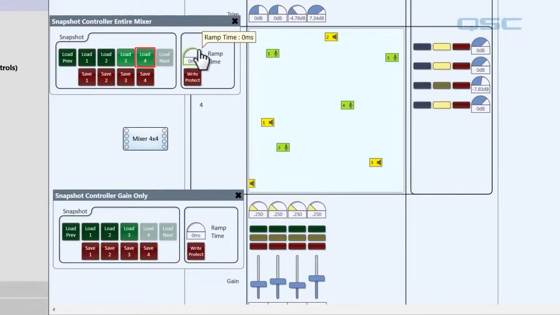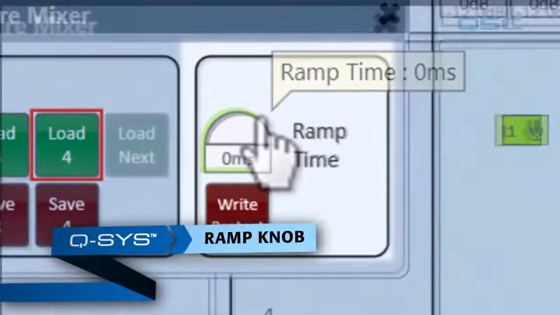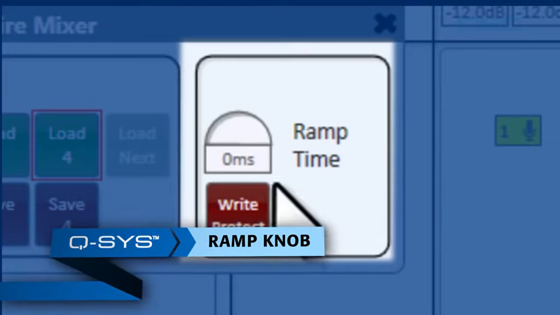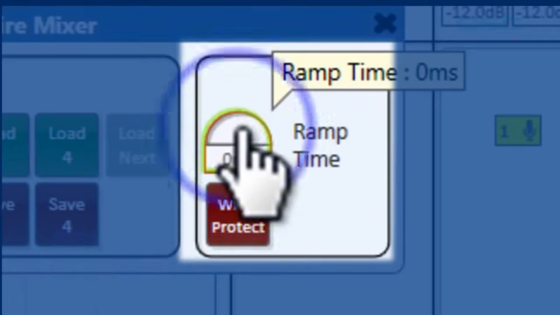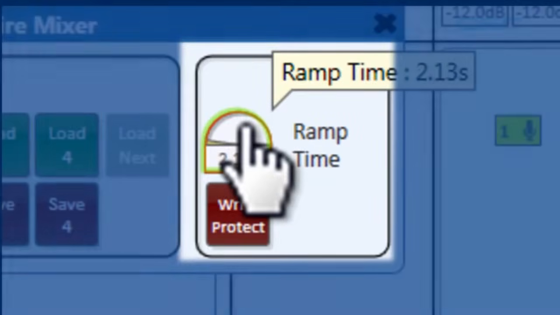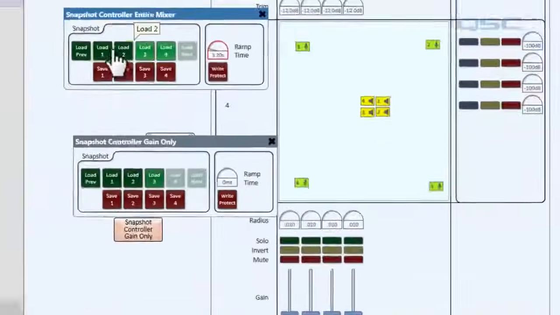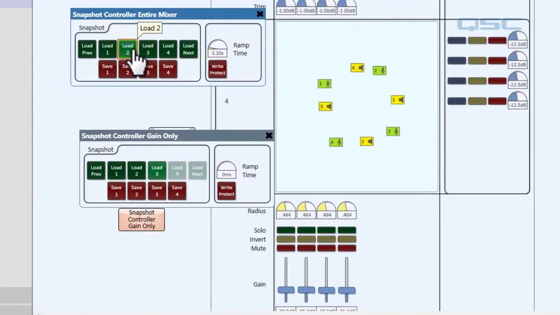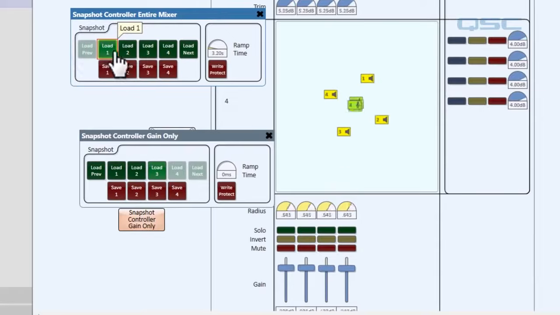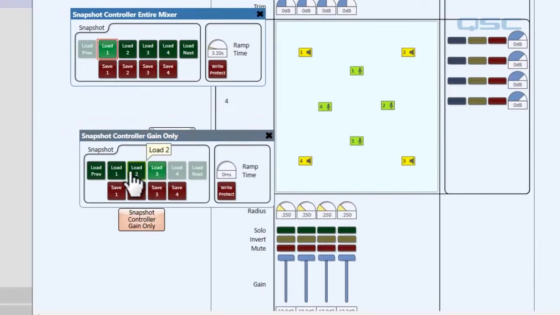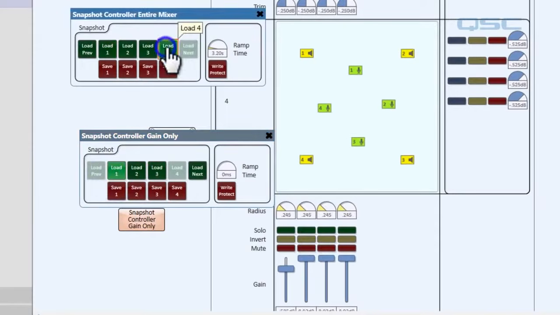One final feature of the user-defined snapshot bank is the ramp knob. The ramp will adjust the amount of time it takes to move the controls from one snapshot to another. Let's set this to about 3 seconds. Okay, we can toggle between these snapshots and adjust every control, including our gain fader. Now we can still use our gain snapshot to change our gain fader, but the entire mixer snapshot will change these as well.